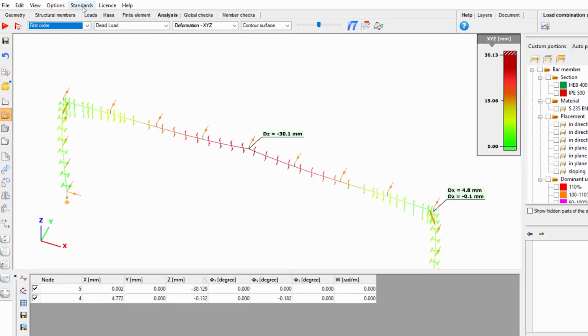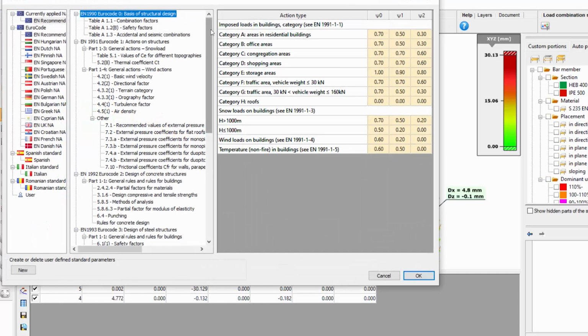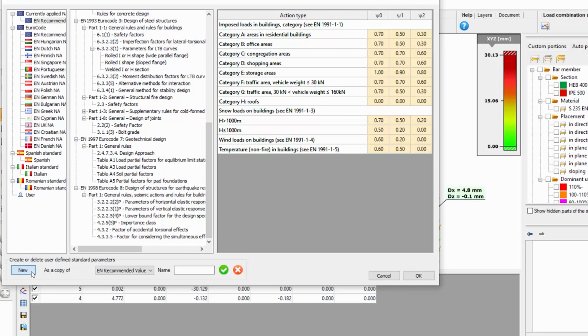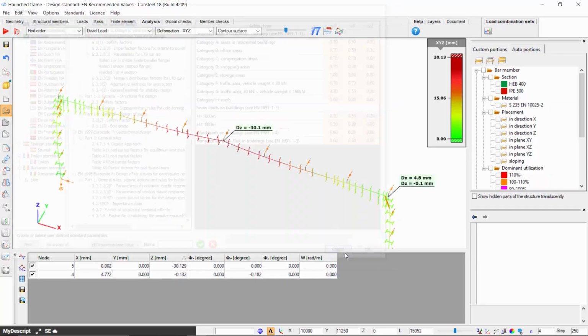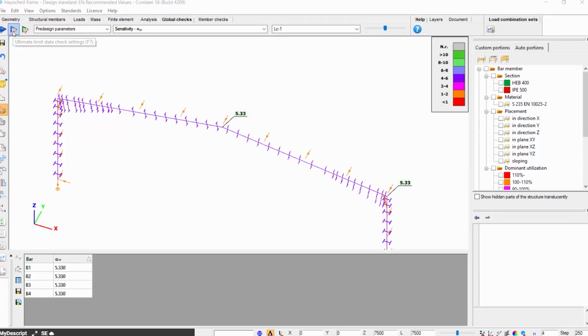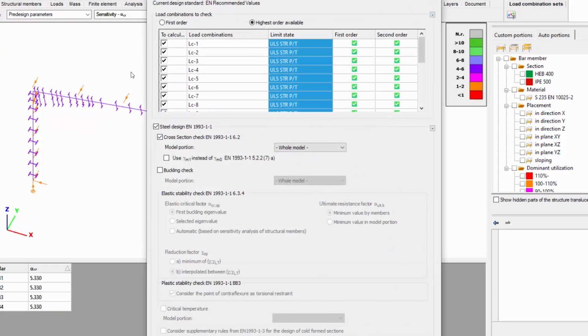To begin, it's recommended to look at the Standards menu, where you can review the parameters of existing standards and easily create new ones if needed. Next, open the Global Checks tab. Both the Ultimate Limit State and the Serviceability Limit State checks are available here, although their settings appear in different panels. I'll start by configuring the Ultimate Limit State checks.